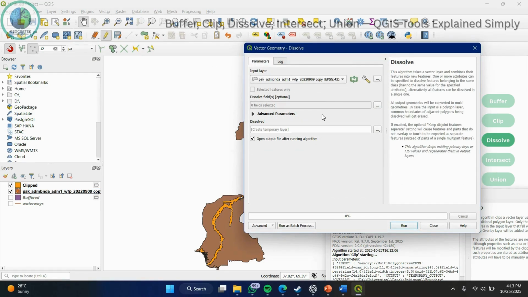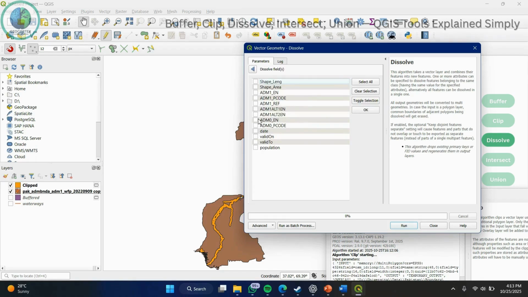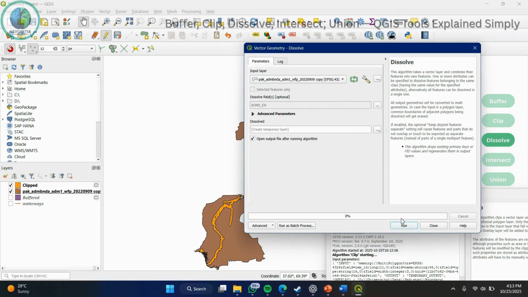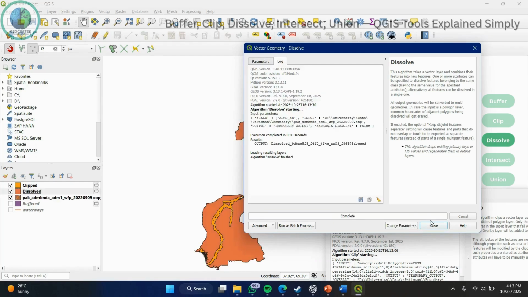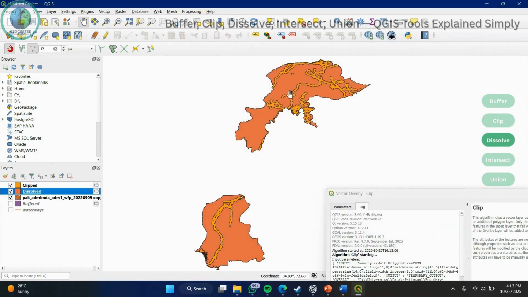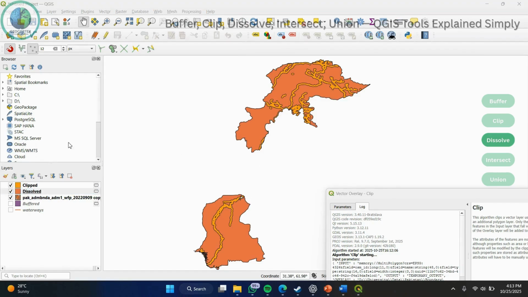I'll use the boundary layer again here, and the field I'm going to dissolve by is admin 0, where it says Pakistan for all of these provinces. I'm going to select it, click OK, and I'm going to run it. As you can see, all of these provinces are now dissolved into one simple polygon. Dissolve is great for simplifying boundaries or summarizing data by category.